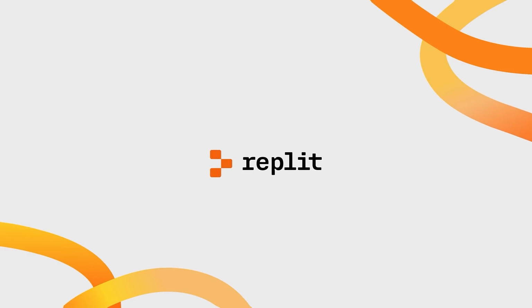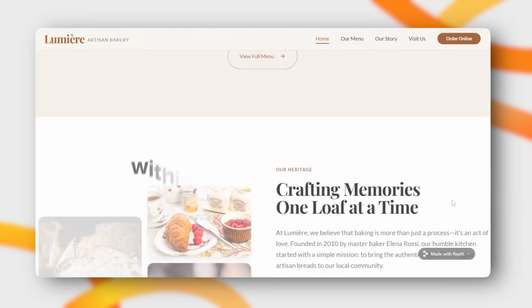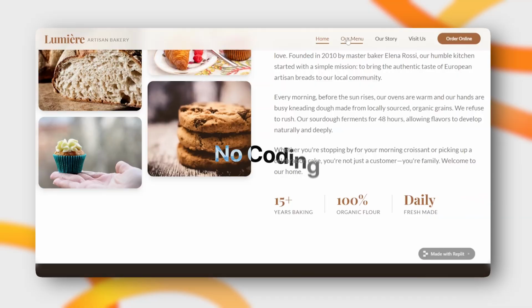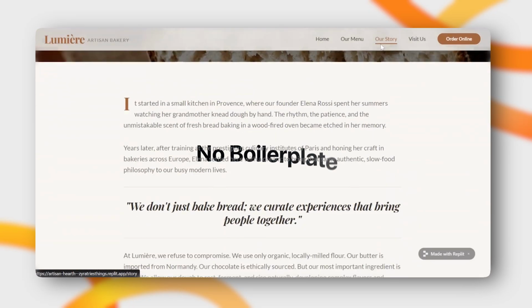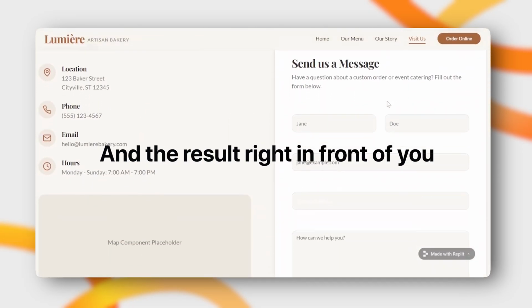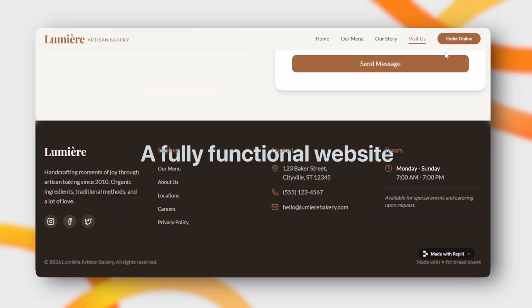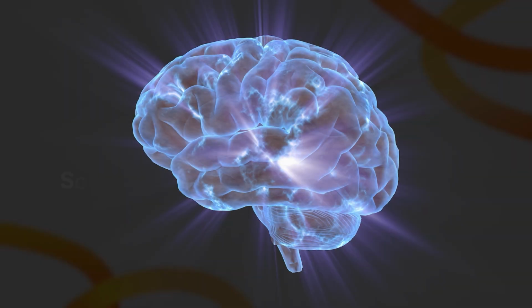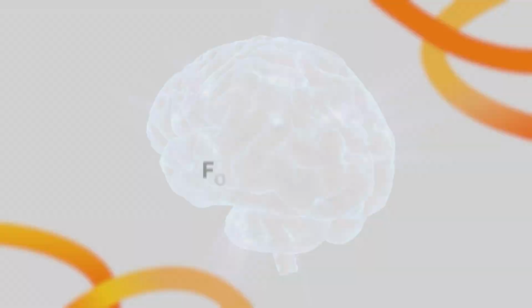I went from an idea to a fully deployed website within less than 10 minutes. No coding, no template, and no boilerplate. And the result, right in front of you, a fully functional website which was created purely using AI. So if you have a website idea in your mind, follow along.